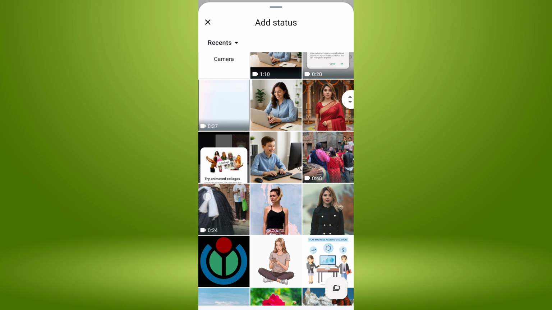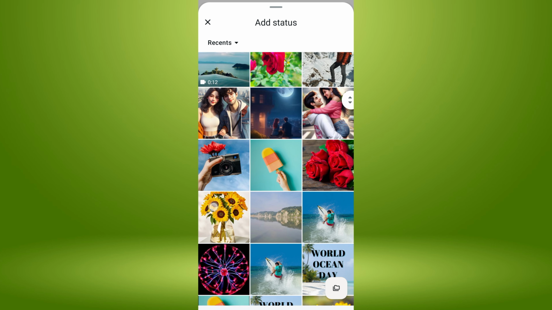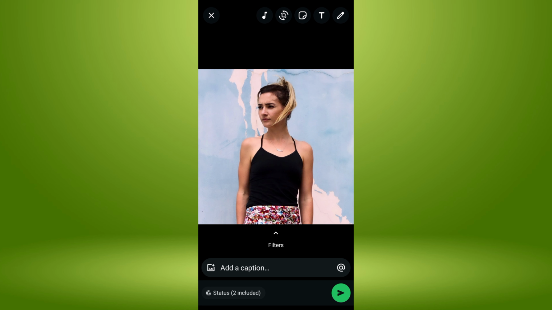A new screen will appear showing your device's gallery pictures. Select the photo or video you want to add as your status. Now you are in the status editing screen. Tap on the sticker icon at the top of the screen.